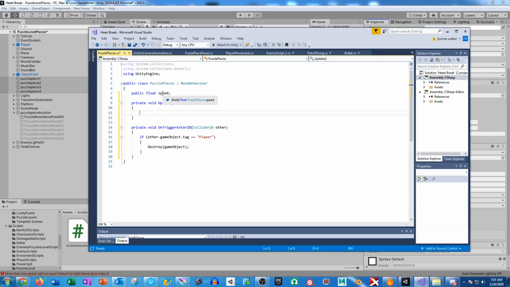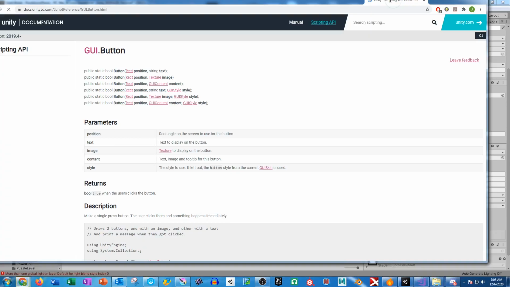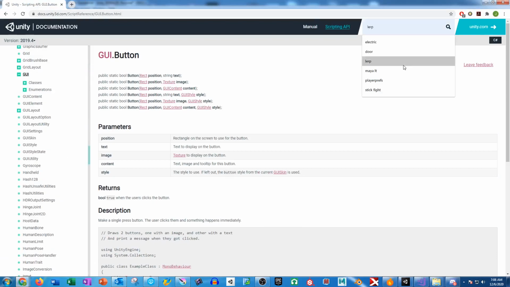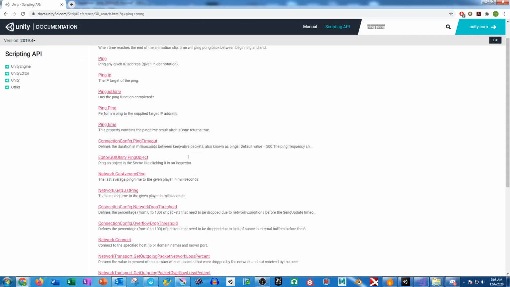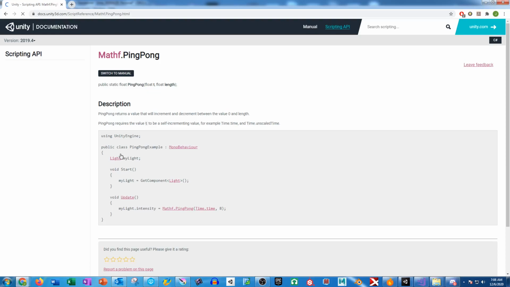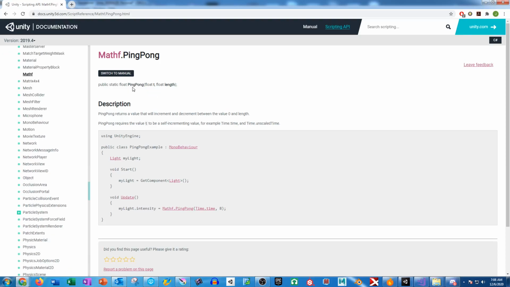Speed. Why would I want speed on here? That's actually a very good question. So I'm going to bring up the Unity API. So I'm just going to type in ping pong. So we have wrap mode. Where is ping pong? Mathf ping pong. It's not a vector two, that's my bad. So we have ping pong. We have a float, and then we have the float length.